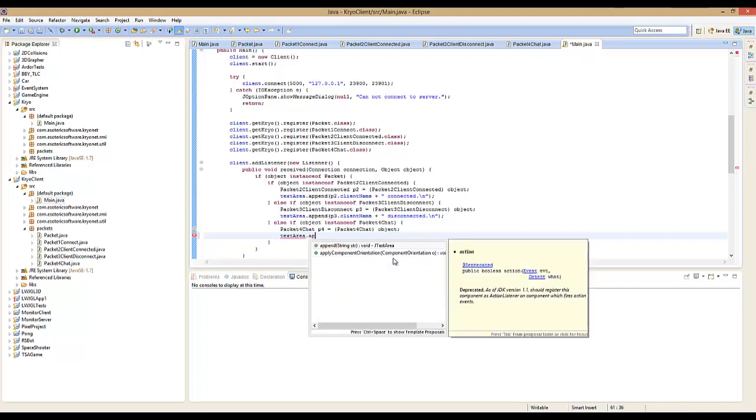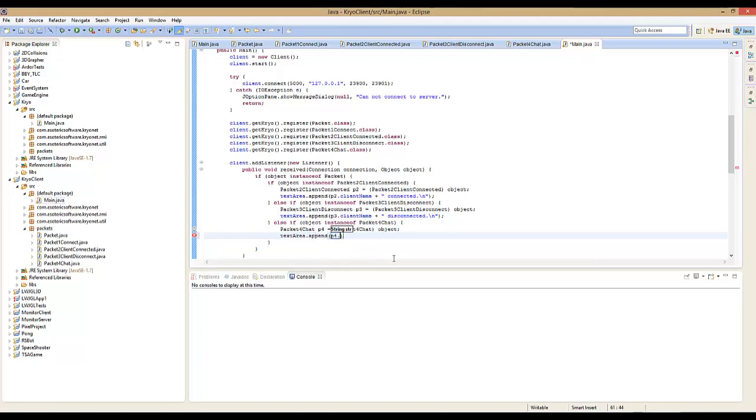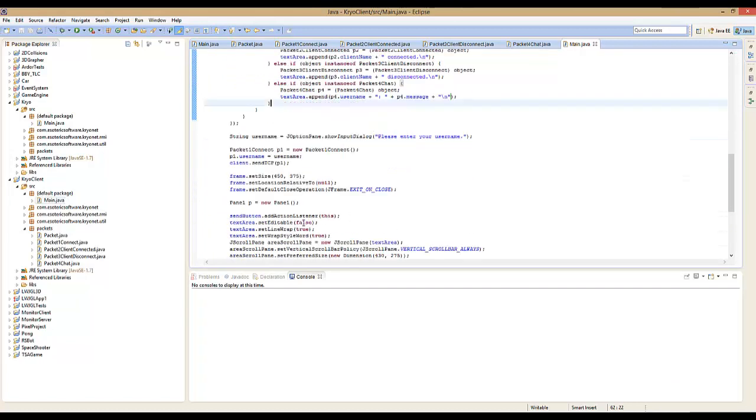dot append, and now you can organize this however you want. I'm going to do p4 dot username, so I'm going to have the username first, then add a little semicolon, add a space, and then add the text after that. You can do it however you would like, and then at the end of that we're going to add that new line thing, so it goes to the next line. That's honestly all it is then.